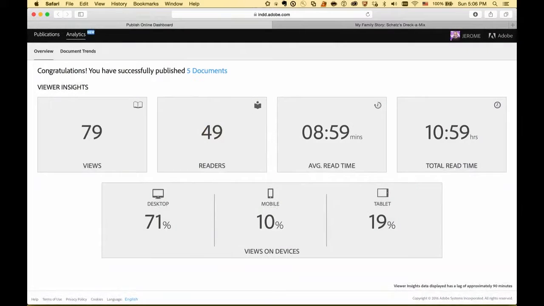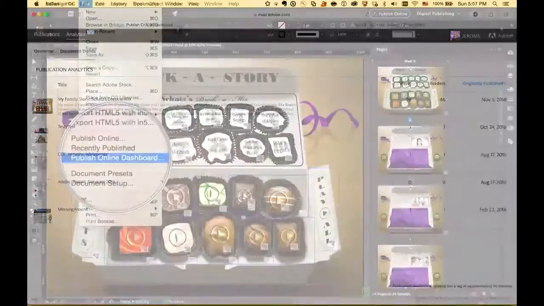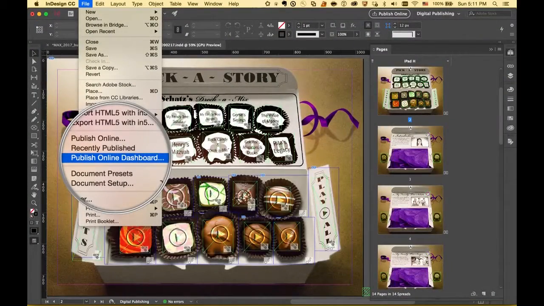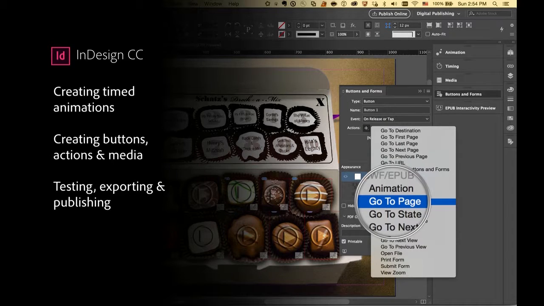I can share it to social media, and I can also see very easily through this dashboard how many people have seen it, how many readers, the average time they spent on it, the total reading time, etc. So it's actually really useful and powerful if you're trying to get basic analytics on something that you publish, and from InDesign you can get to the Publish Online dashboard to find that stuff out about anything that you publish. So again, creating those timed animations, creating those buttons, those actions, those media, and then testing and exporting.